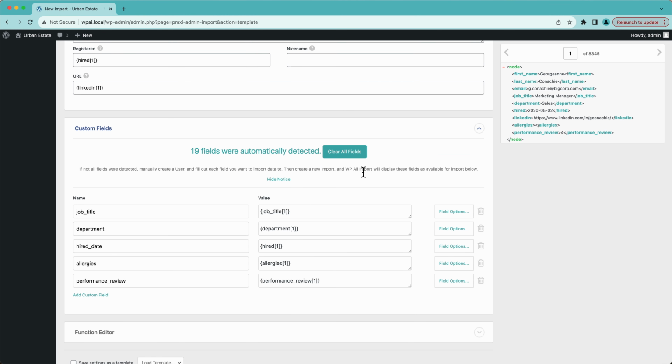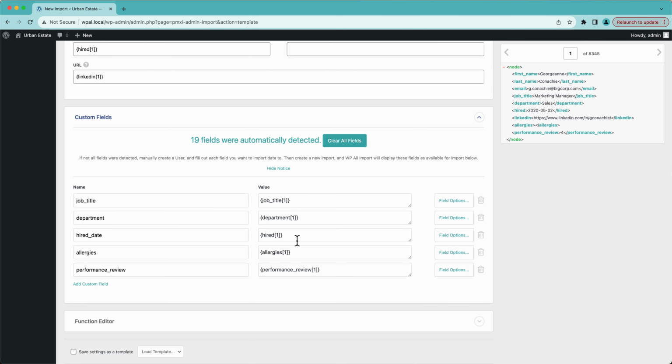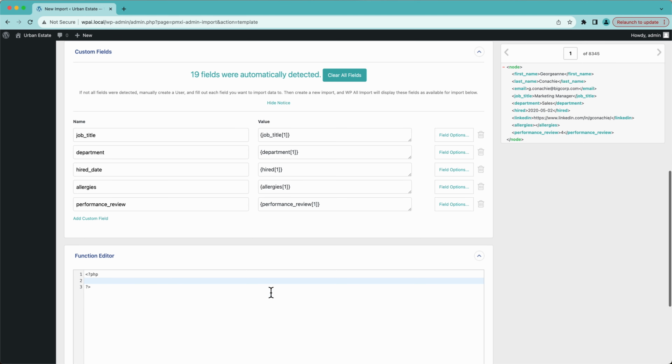Now, up here for this registered date, WPL import is going to process this data and put it in there, right? But from the hired date over here, it's not necessarily. It's just going to put whatever string is in here in there. So let's run the import and let's check it. But we might need to use a custom PHP function to change that date, right? To get it to be imported properly.